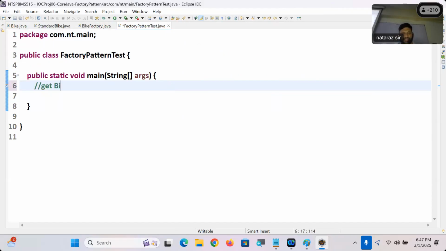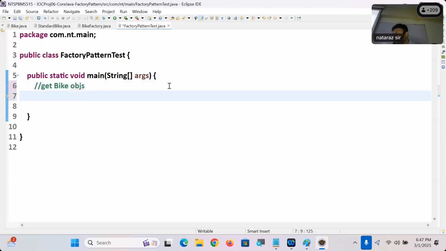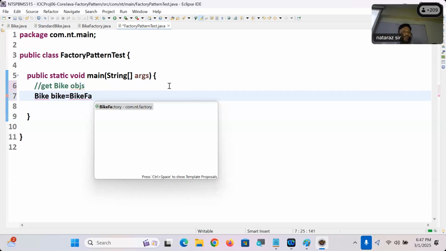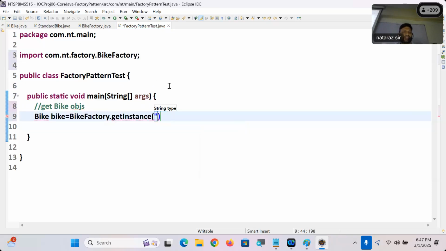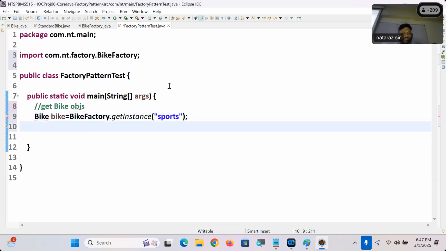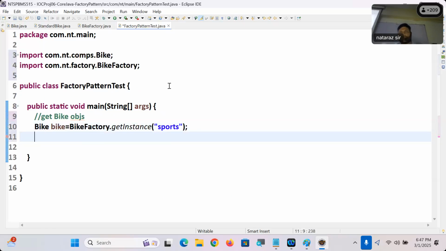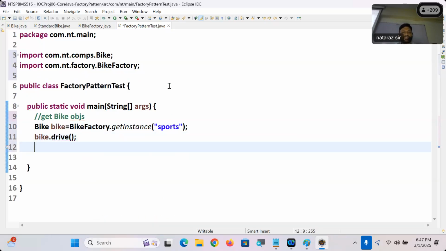Okay. Get bike object. What object, guys? Simply try to get the bike object. Tell me, what is this? Bike is equal to BikeFactory.getInstance of sports. Okay. Bike.drive. So he's going to drive the sports bike or not, guys?